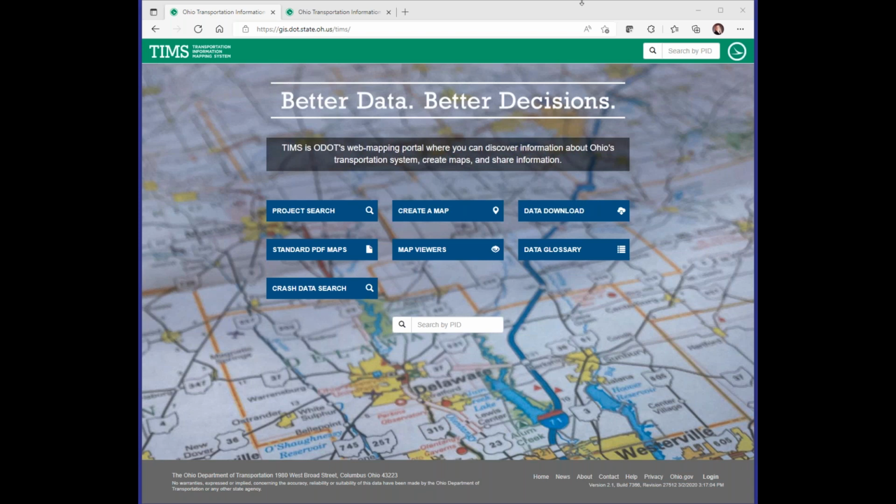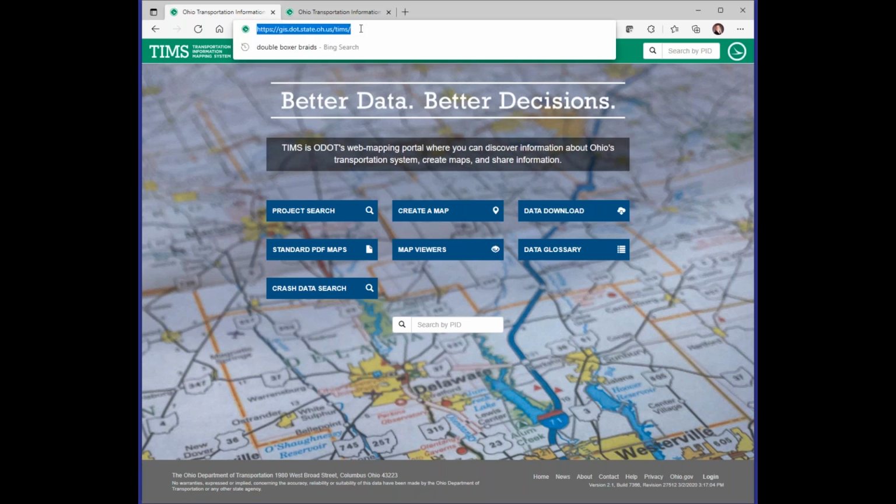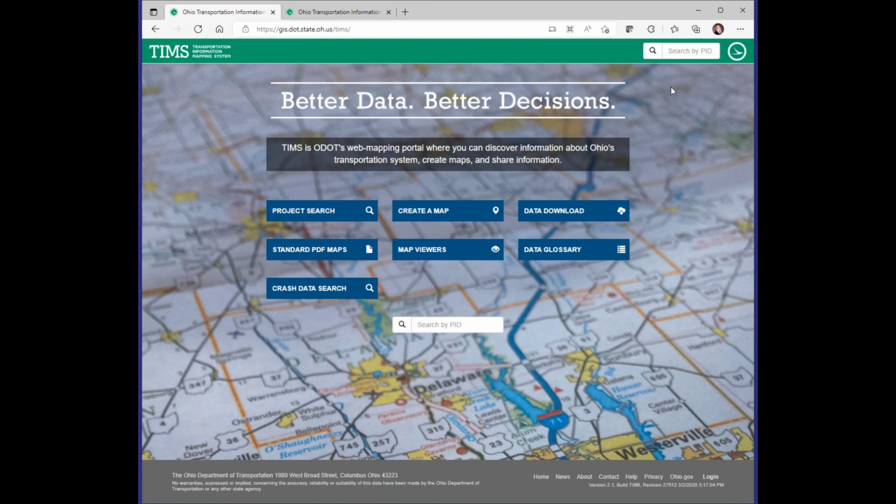So here we are. You should see the TIMS homepage. And how to get here, we have a couple of options. You can just type in the URL, gis.dot.state.oh.us/TIMS. That's a lot to remember, but you can bookmark it in your browser. You can also search ODOT TIMS from Google, and that should come up as the first result. And if you are an ODOT employee, there's a link at the top of the ODOT internal portal page.